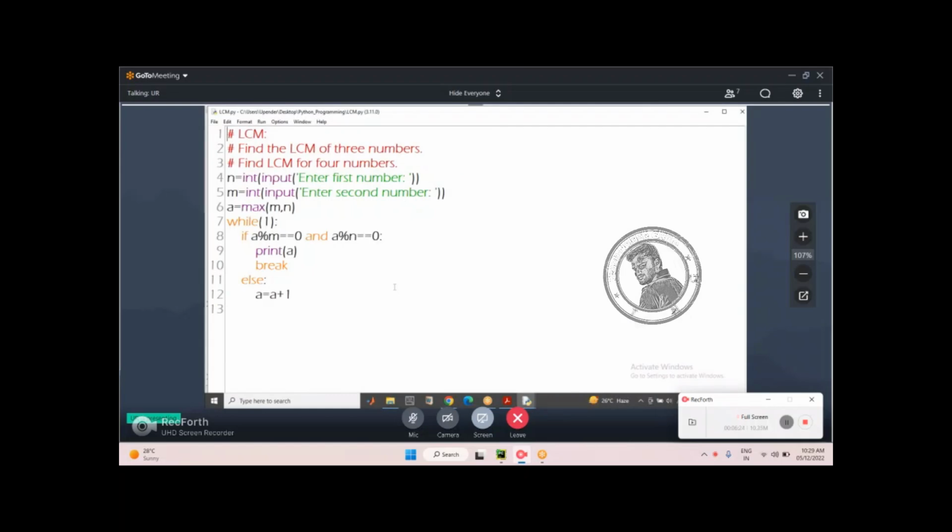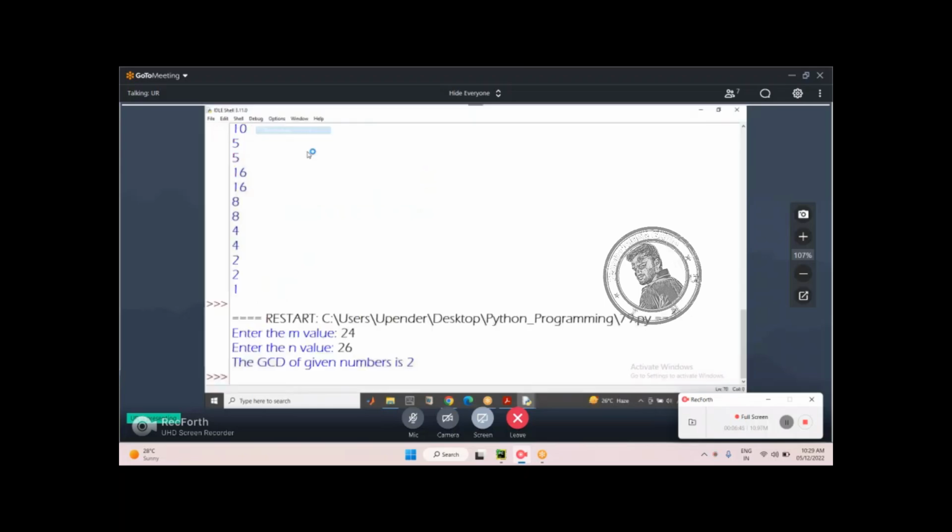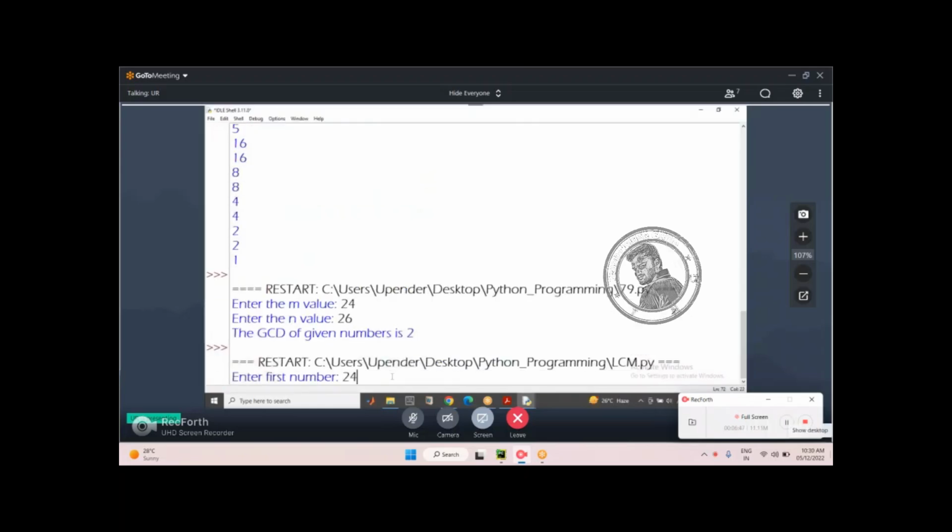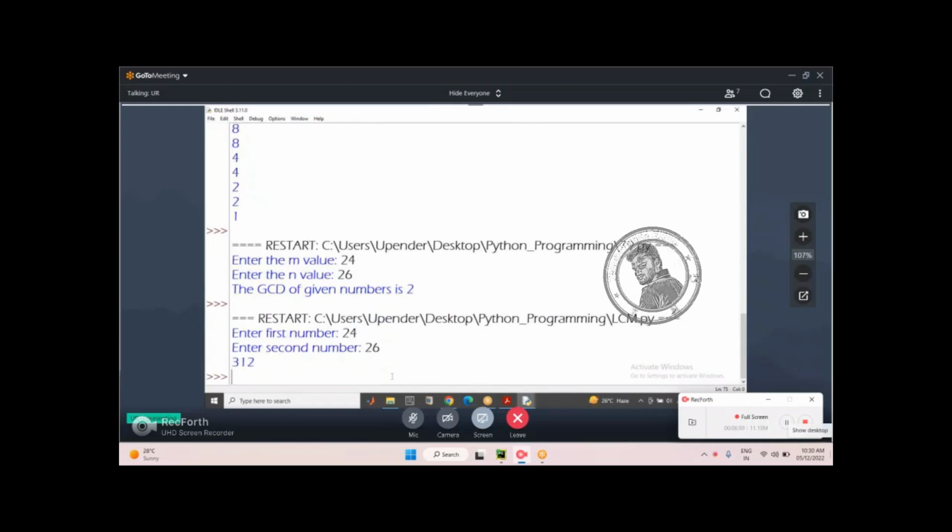This is LCM. It is also a similar program. First of all, we need to identify the maximum number, then keep checking whether it is divisible. If it is divisible, then that is the LCM. Otherwise, we keep on incrementing, exactly opposite to the GCD. For example, 24 and 26: the LCM is 312.